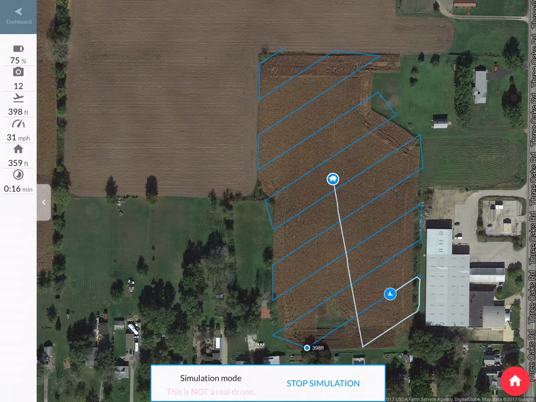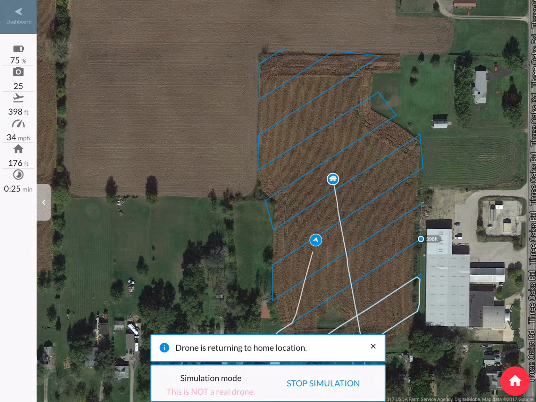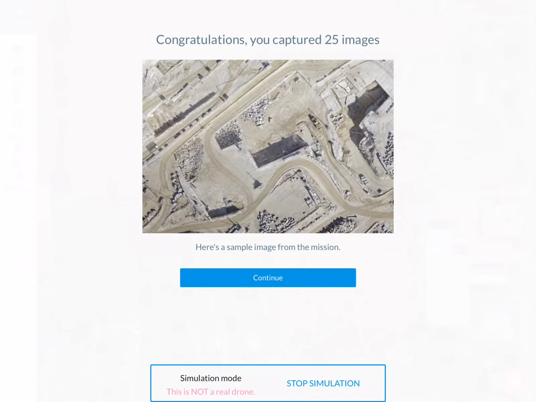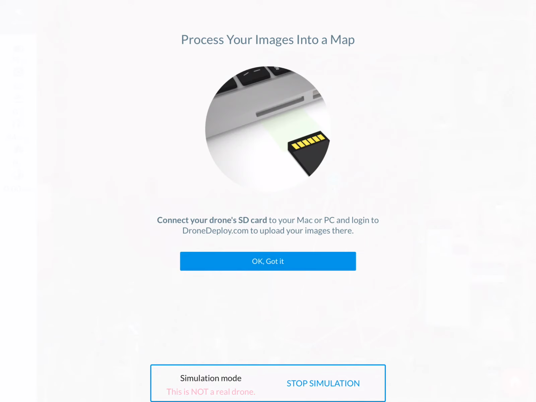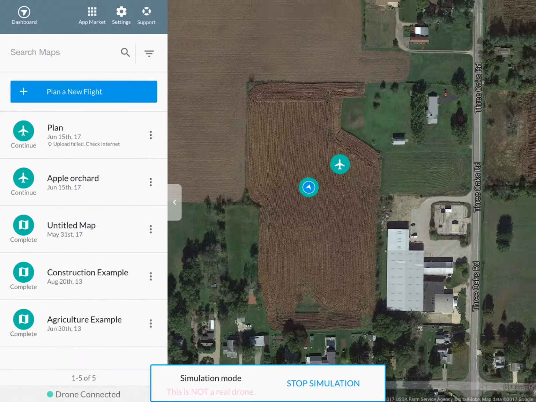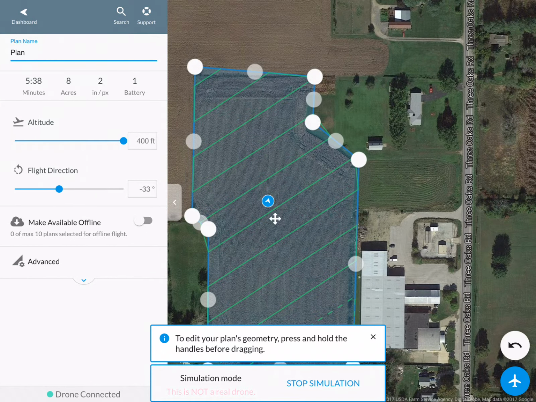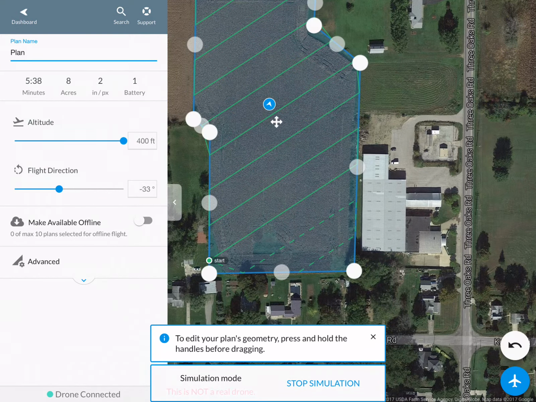If at any time you need to return the drone to the home location for a battery change or any other reason, simply select the home button and the drone will fly back to the home location and land. After that is completed, you can change a battery, hit continue, select OK, got it, reopen your plan, and you'll see the aircraft symbol appear again at the bottom. The dotted line indicates the areas that have already been flown, so the drone will resume flying where it left off.